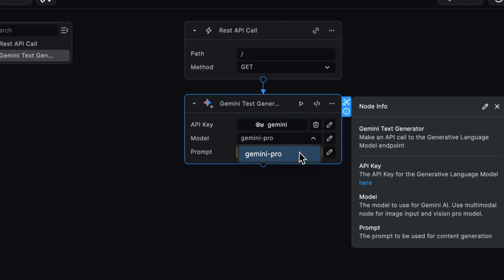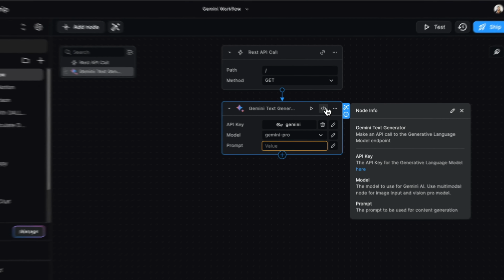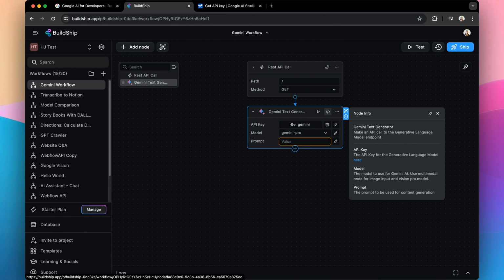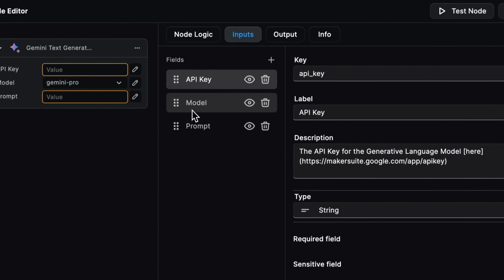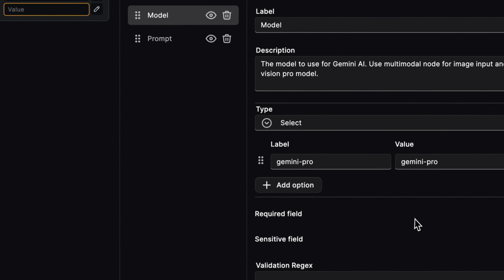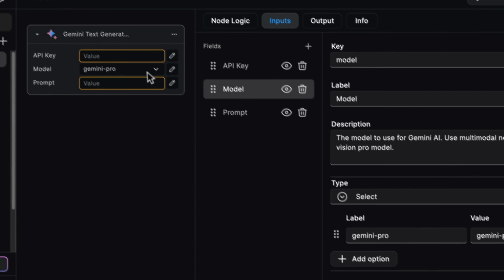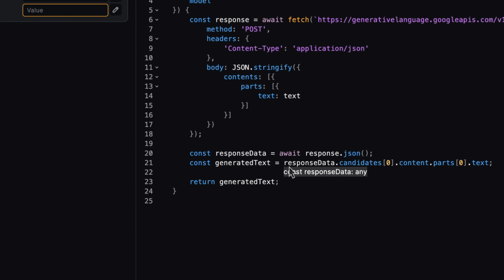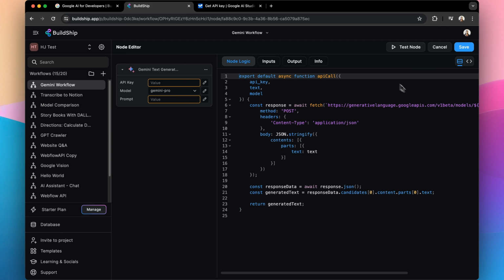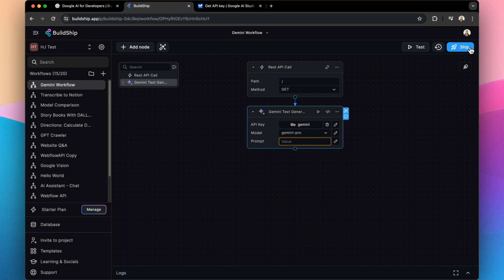I've selected the model here already, but if you want to change it, if you want to use something else like Gemini Flash, it's very easy to change on each and every node on BuildShip. So I can go here, change the input, and add another version. Say tomorrow Google launches another new model, you can just add this as an option, test it out and make sure it works. You can also look at the code logic and change it any way you want. And when you're ready and you're happy with the test results, you can save it.